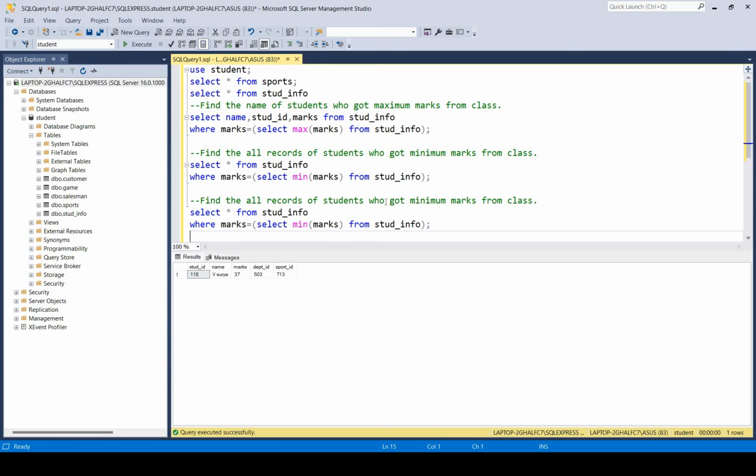Find all records of students whose marks is greater than average marks. So what should be the query? So find all records. So all records. That's why I have written here select star from studinfo.